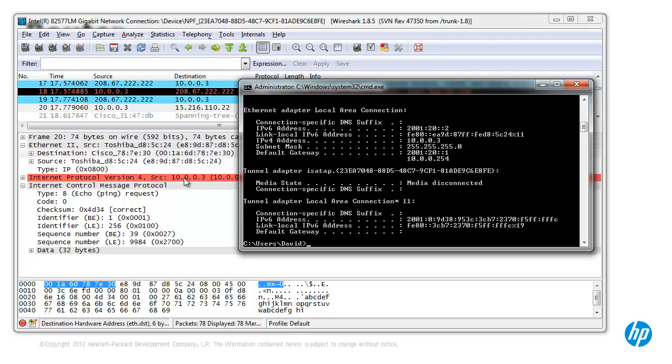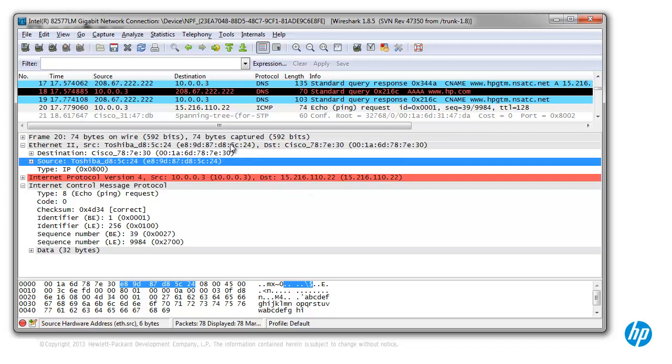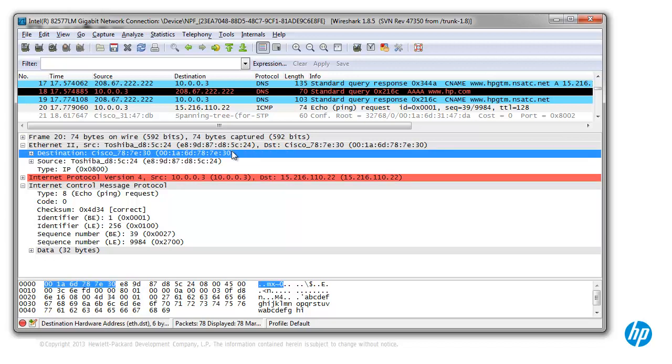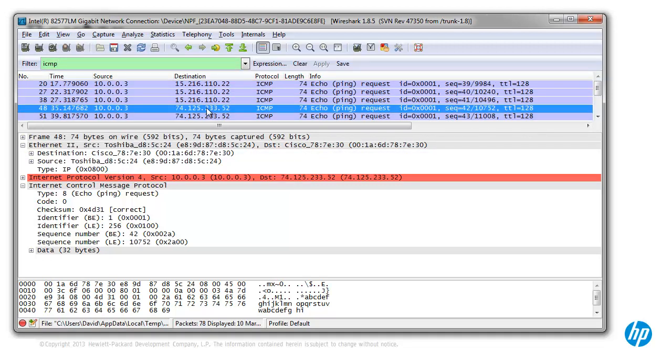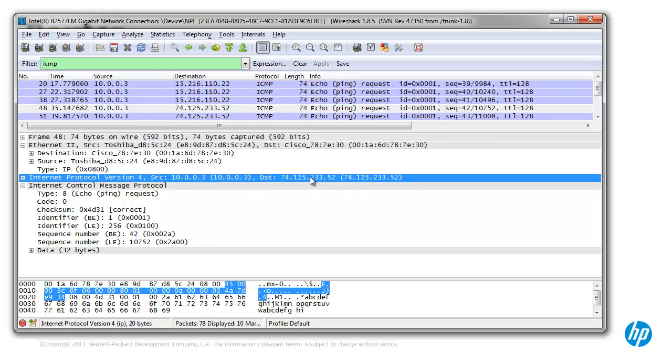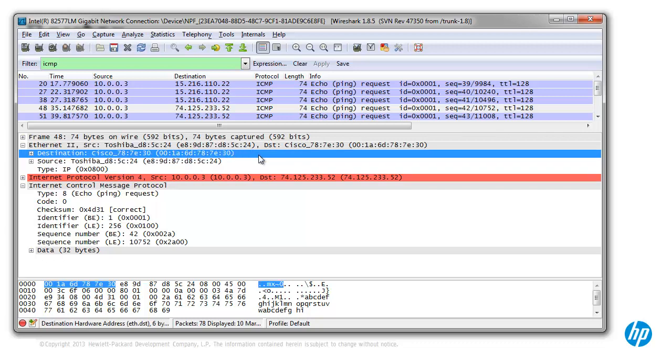So the traffic is going from my local PC to hp.com. At layer 3, we have the local IP address and HP's IP address. But at layer 2, the source MAC address is my local machine and the destination MAC address is the local router. I'm sending the traffic to my default gateway at layer 2. If I filter ICMP traffic again, here's traffic going to Google. So source IP address is my local machine, destination IP address is Google, but notice at layer 2, source MAC address is my local machine, destination MAC address is the local router.